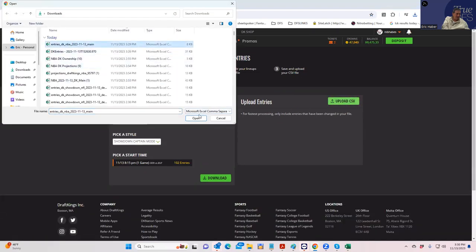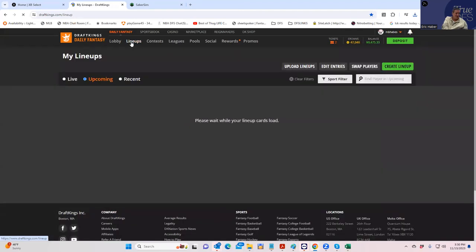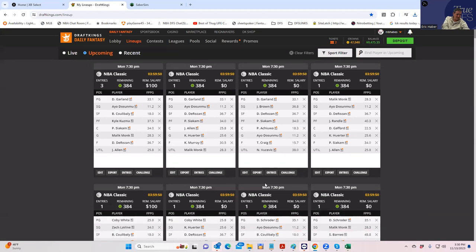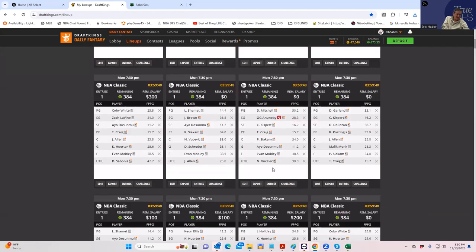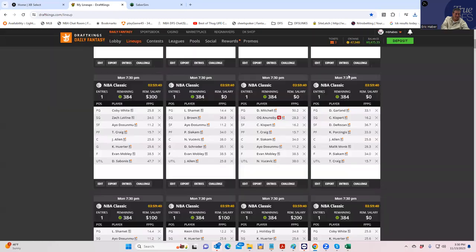Upload entries. And then what I'd like to do is just double check to make sure that everything's saved. Again, I have plenty of time, so we're going to change all this. But again, we just wanted to go through the process. You see Anunoby is questionable. That is something to keep an eye out for. And that's pretty much it.